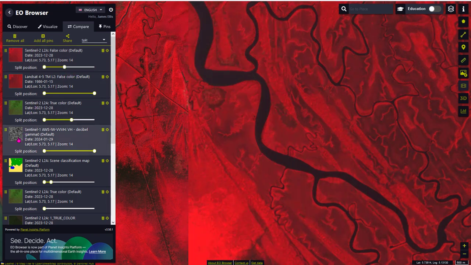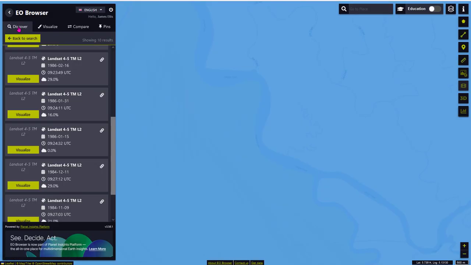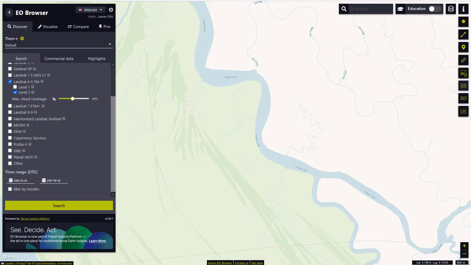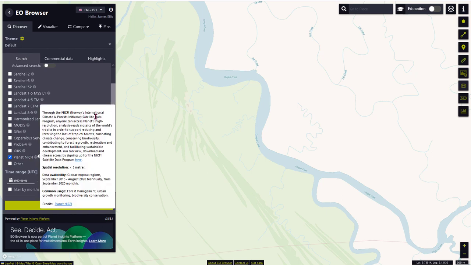Now what I can do is go back to Discover and go back to Search. So down here at the bottom you can see Planet, which now owns Sentinelhub. NICFI, what's that? It's the Norway's International Climate and Forest Initiative. So if you're a researcher, perhaps if you're a student, you can sign up and use the data from Planet. You can't use it as a commercial venture. You have to pay money, but it's really for agriculture.